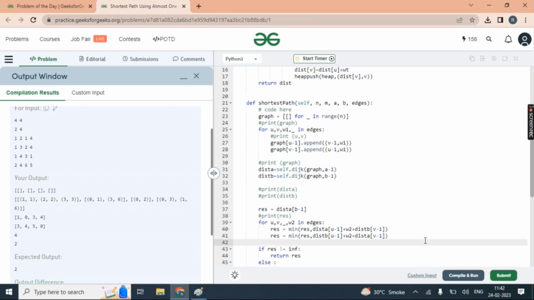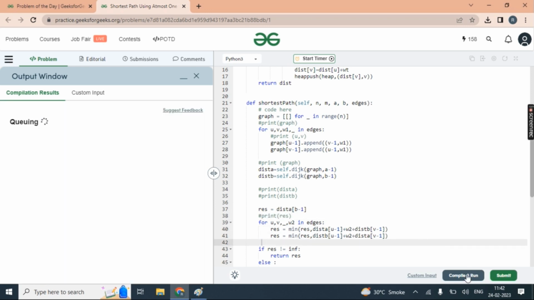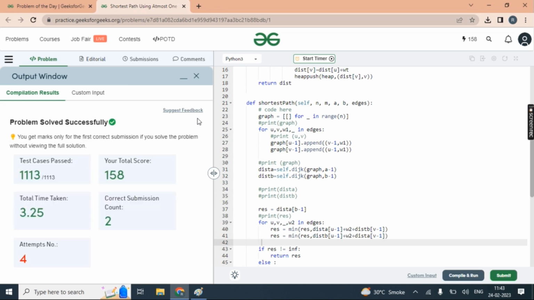Now let me compile it again. Okay, now it is fine, the first test case is satisfied. Let me submit it for the remaining. All the test cases are satisfied with this code. So this is the solution for today's problem of the day on GeeksforGeeks.